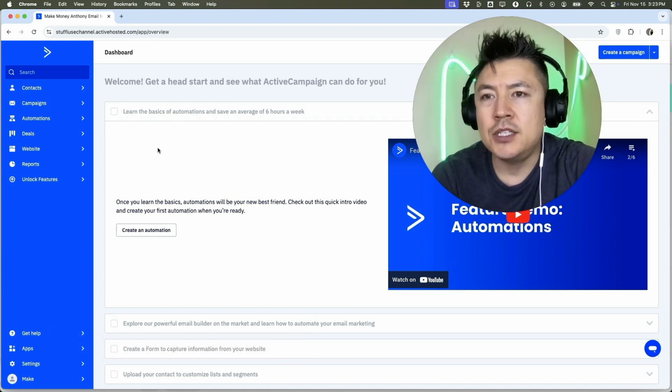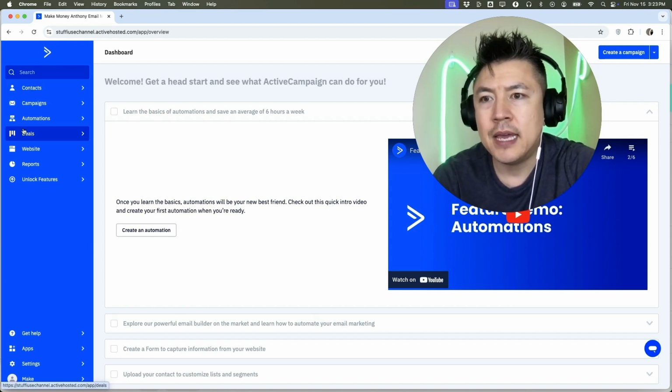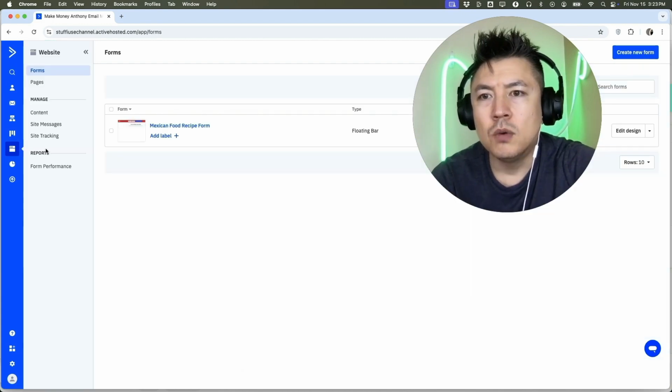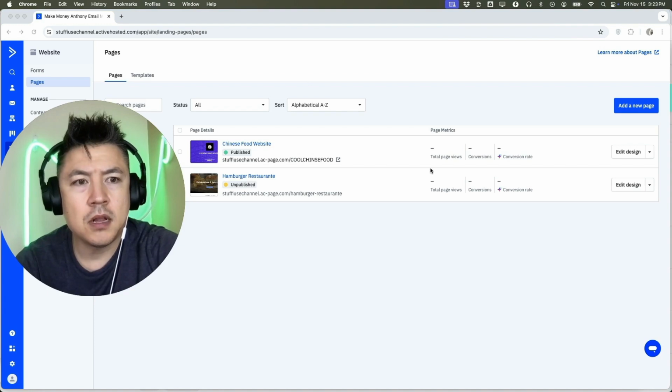But I've already logged into my ActiveCampaign account, and this is the home screen. Now here on the home screen, if you want to install Google Analytics, you need to jump over to the landing page. So first you want to go ahead and click on this button here, Website, on the left. Once you do that, you're going to see another menu right here, and you want to click on Pages. Okay, so here are all of the pages that I put together as landing pages in my ActiveCampaign.